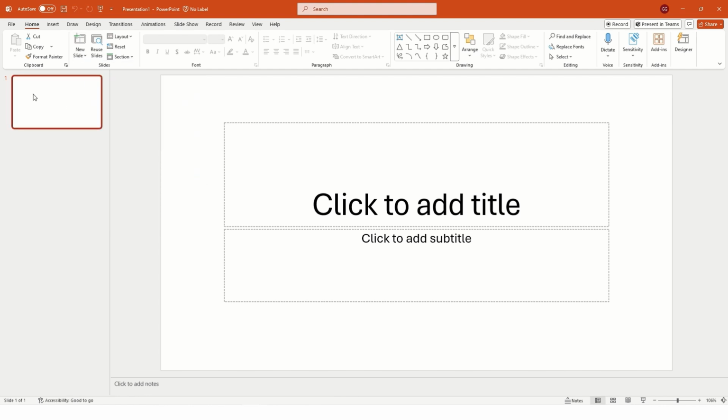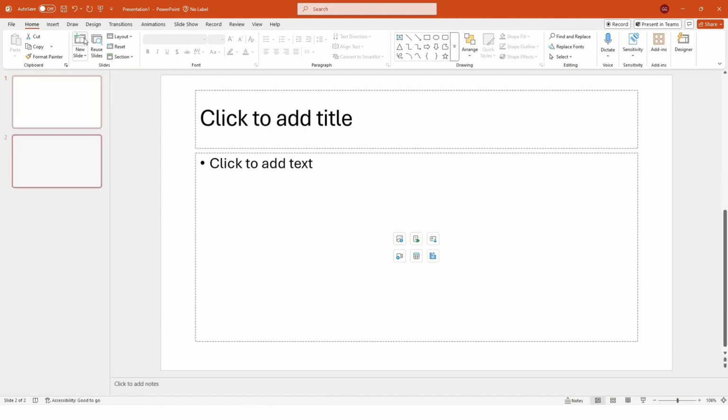But if you just want to quickly insert a new slide, you can click the top one, or you can use the shortcut Control M, and it will just add in the standard default next slide, which is a title and content view.